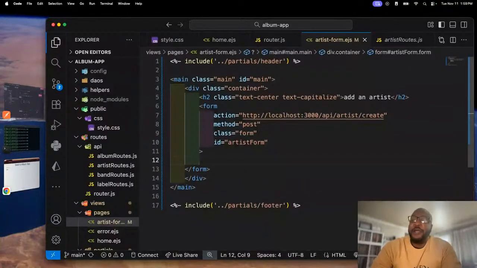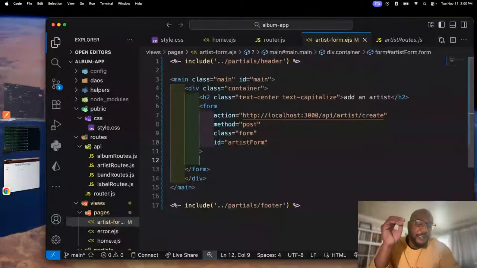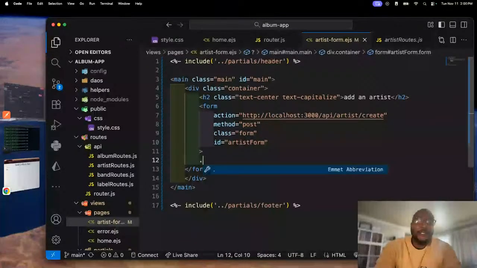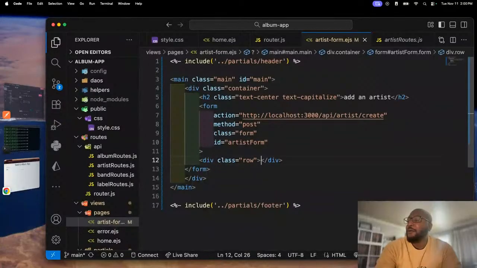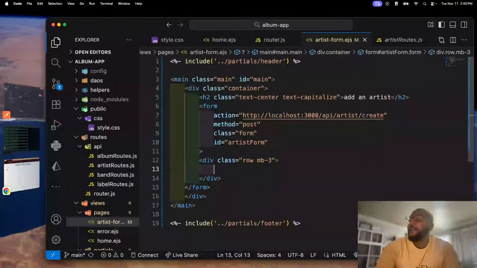And so now let's build out this form. Okay. So for this artist, we only need to get the first name and the last name. So we only got two pieces of information that we need to get. So we already have a container. Let's make a row. So I'm going to say dot row. Okay. And inside of this row, let's also add a class mb-3. So I got that on the row. All right. And now let's do this. We are going to create a column.